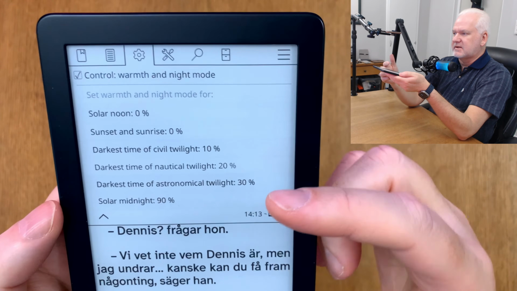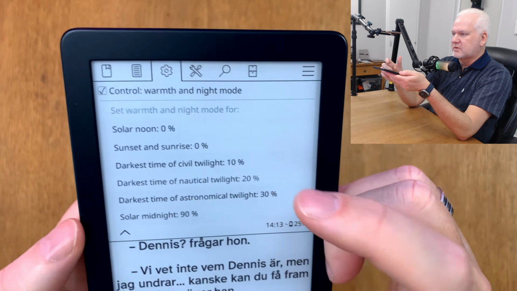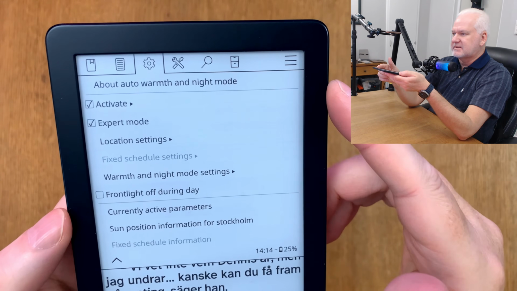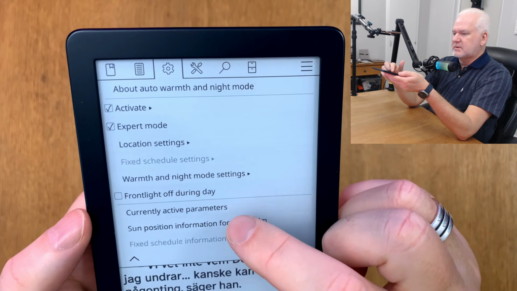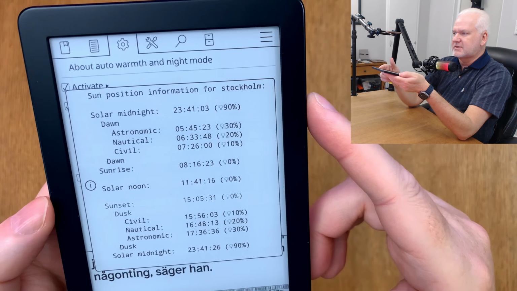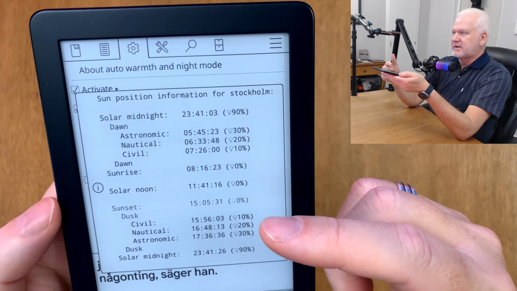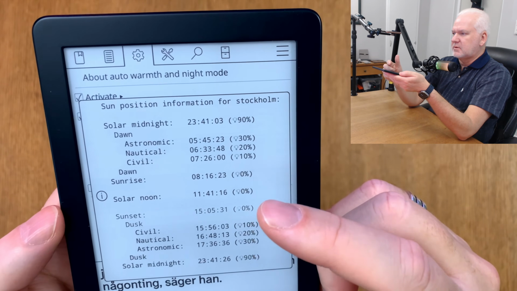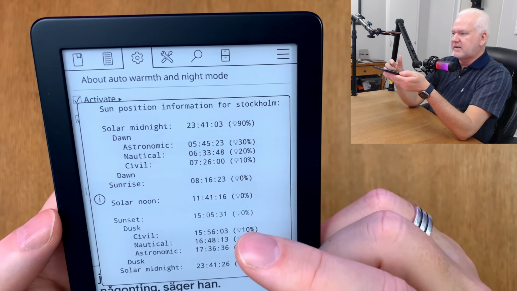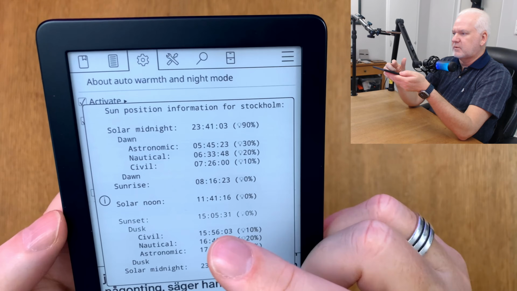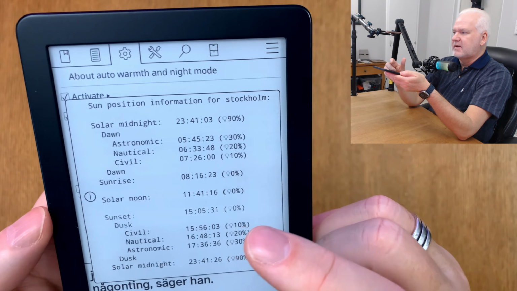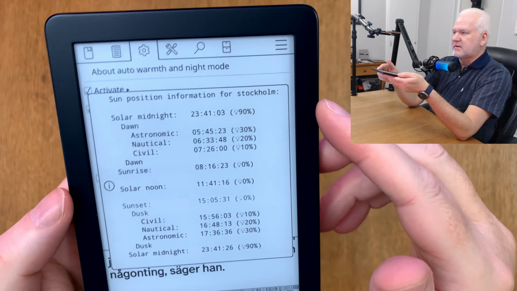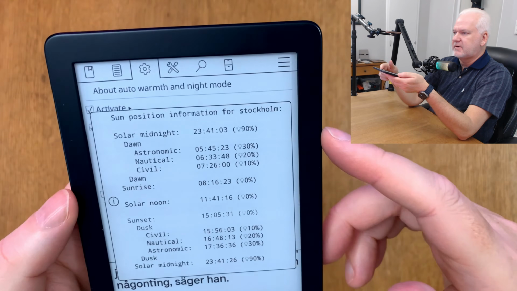This is what you will set, and of course you can set it how you want, but this is what I want to have as the settings. This is for my position, as you see here. Now it's 14:15, so it still will not have any warm light, but when the time is 15:56 here, I will get 10% of warm light, as you see there. At the moment, this time of year.